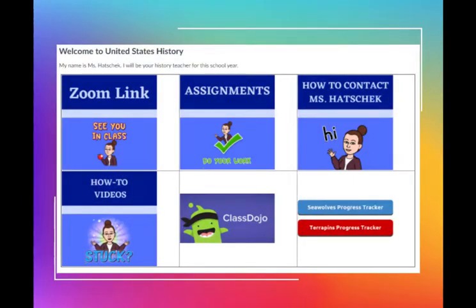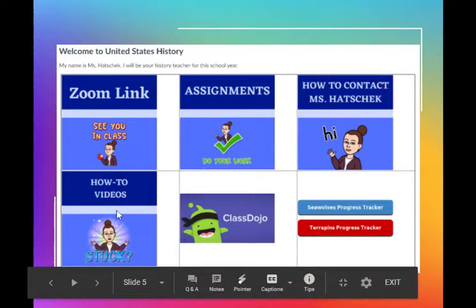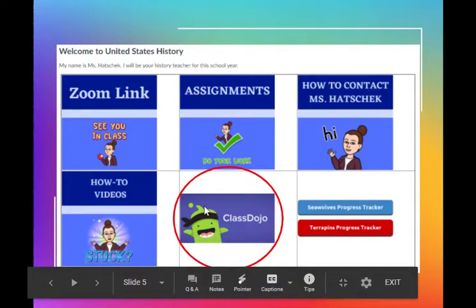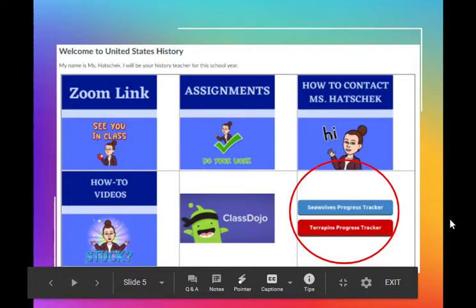When you go to the home page, it'll look like this. To easily find my Zoom link, click here. To find the modules and assignments, click here. For my contact information, click here. There are a lot of things about distance learning that are new and difficult. Click here for how-to videos for common tasks you'll have to do in Canvas. I use Class Dojo for class participation, so click here to see how you're doing. And finally, click on the button here for your college to see your tracker.